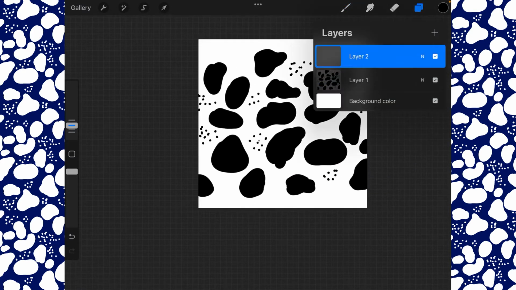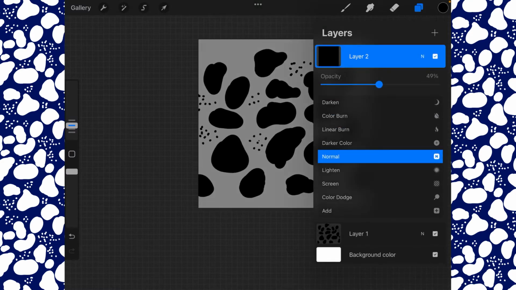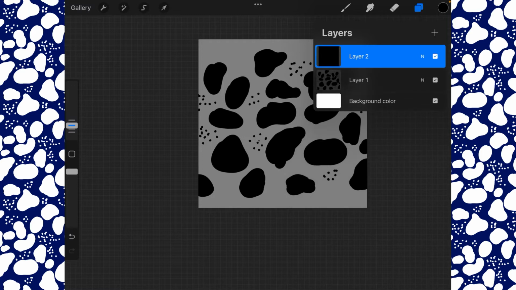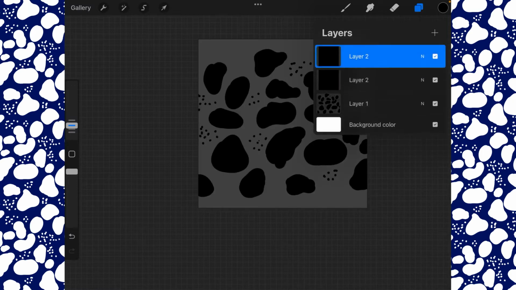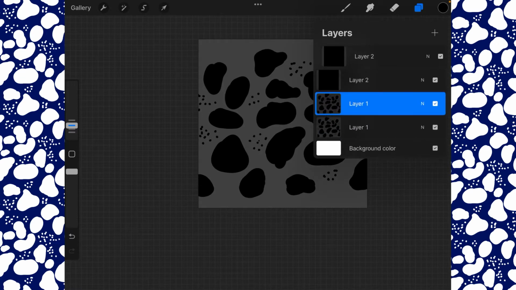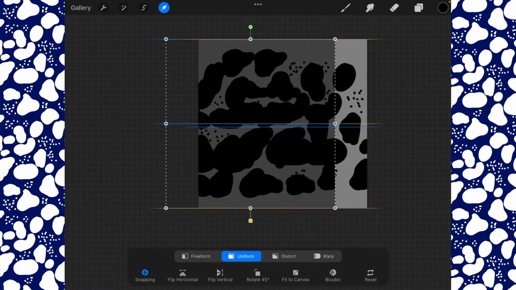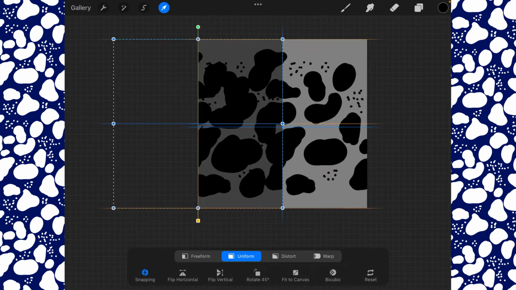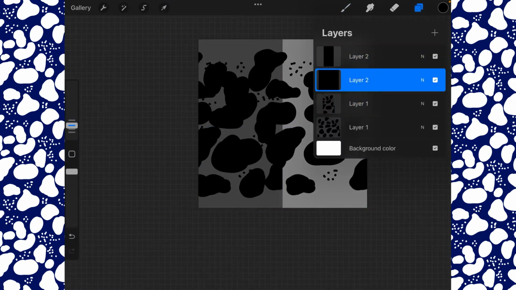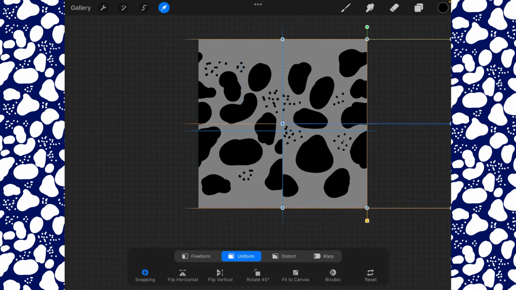I'm going to create a new layer. We're going to fill it and set it to somewhere around 50%. We'll duplicate layer 2, duplicate layer 1. We'll take the top layer 2 and the top layer 1, and we're going to move those right or left, whichever way you like, and then do the bottom layer 2 and the bottom layer 1 the opposite direction.